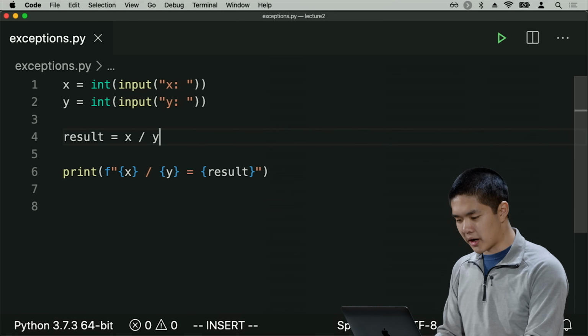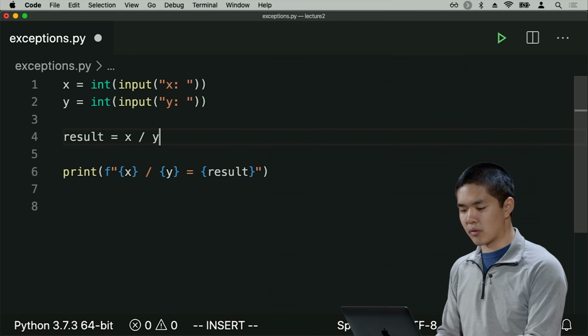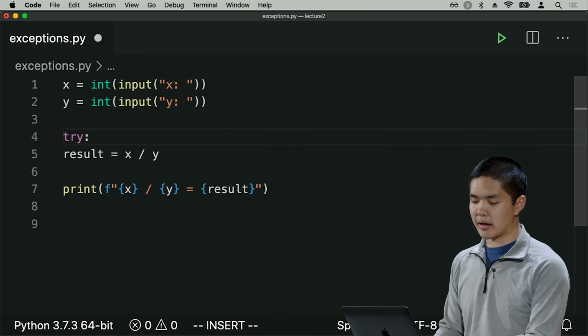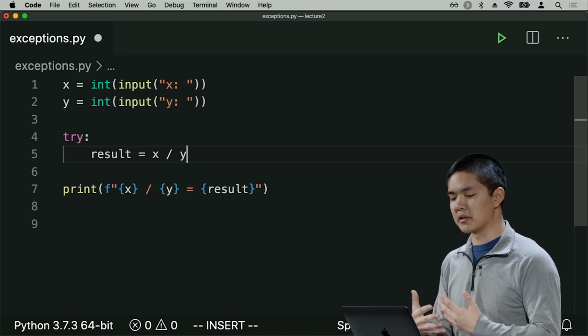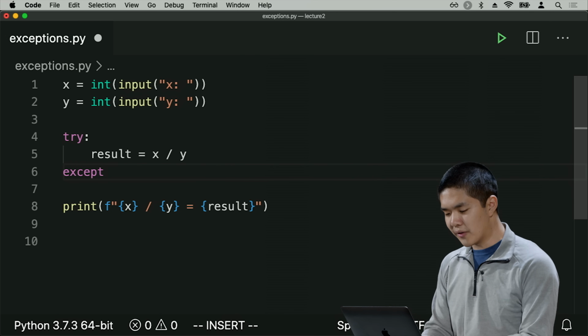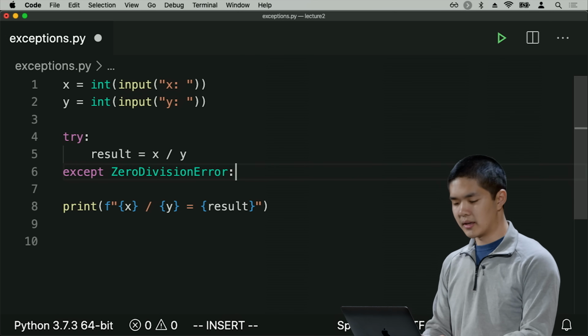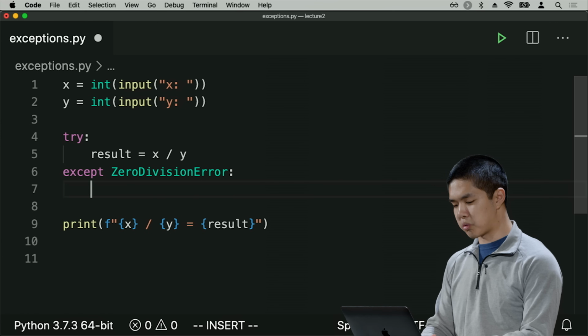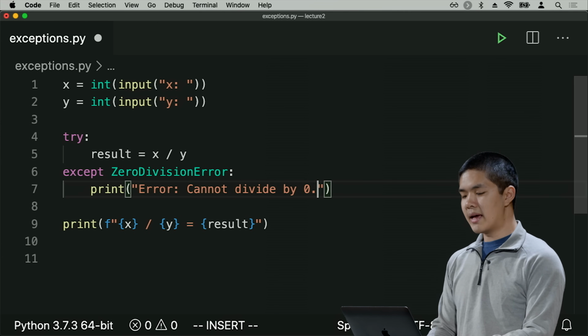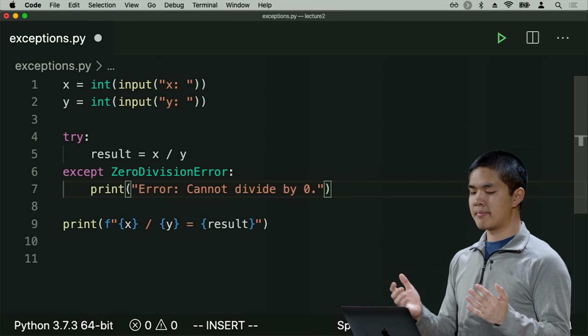Well, one thing I can do here is instead of just saying result equals x over y, I can say try to do this. Try to set result equal to x divided by y, and then say except if a ZeroDivisionError happens, then let's do something else. Let's print error cannot divide by 0, and then exit the program. How do you exit the program?